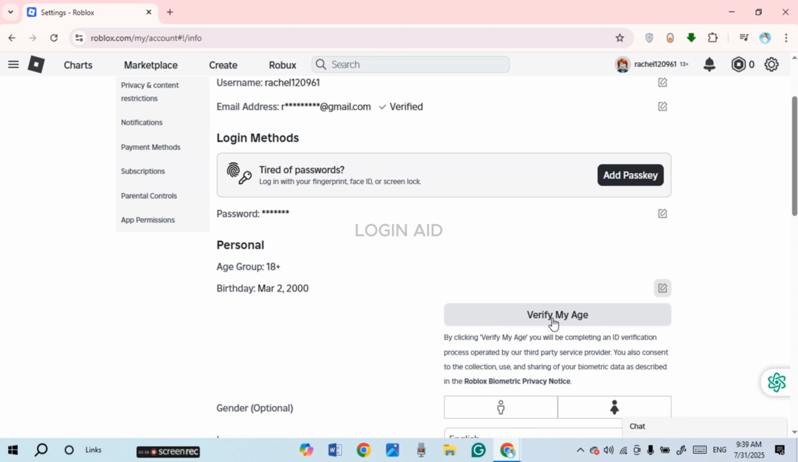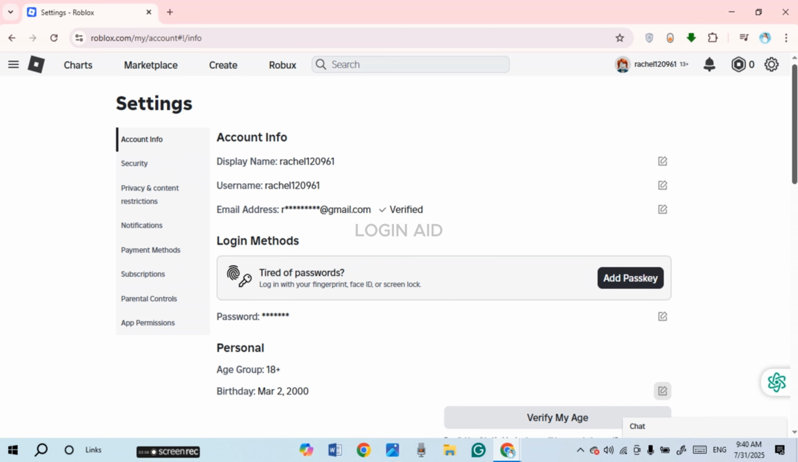In that case, what you have to do is click on this option, verify my age. After that, you'll have to complete an ID verification process operated by a third-party service provider. After you verify your identity, your age will officially be 18 years or older. After that, you'll be able to find the option for adding the phone number. So these are basically the ways to fix your problem. So that is how you fix add phone number option not showing on Roblox.